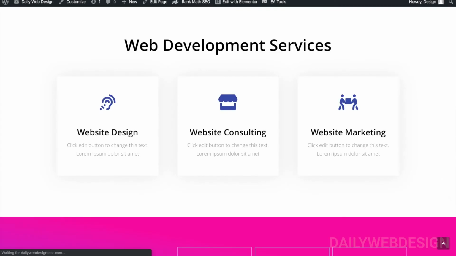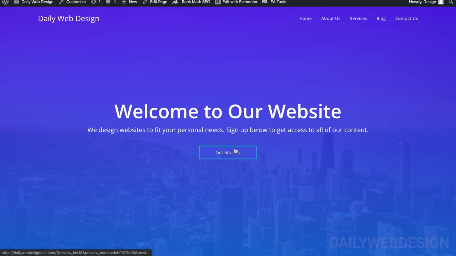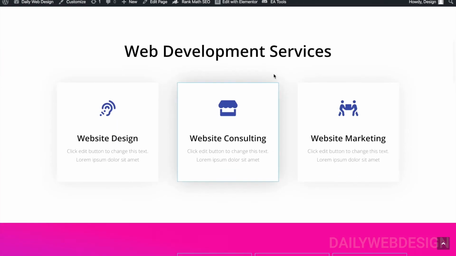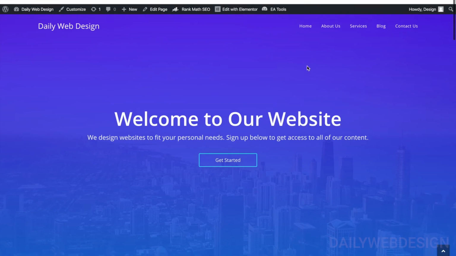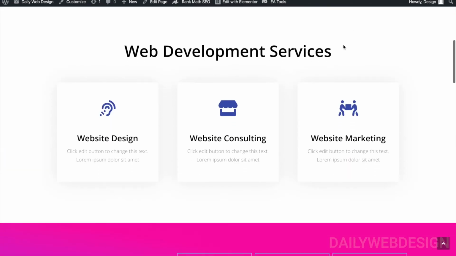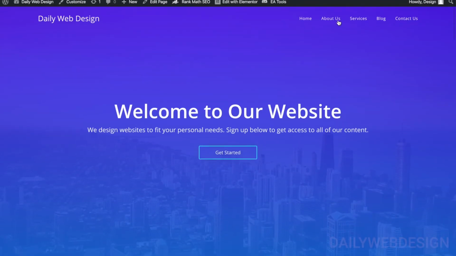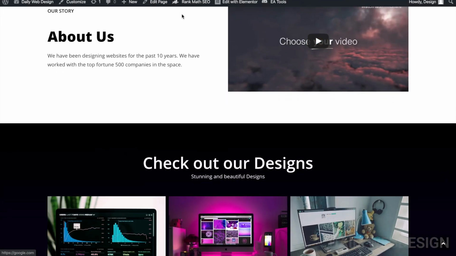It looks a lot cleaner this way. So now we click get started, and when I click this, it shows with this white space above. It looks much better in my opinion. And if we click here, it does the exact same thing. If you want to edit that again for about us, we can do the exact same thing there.